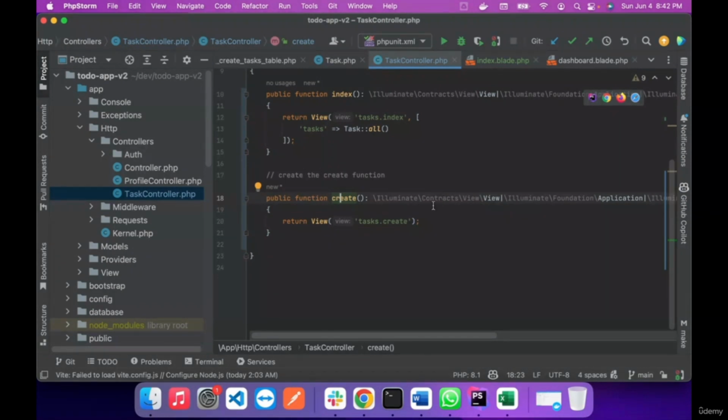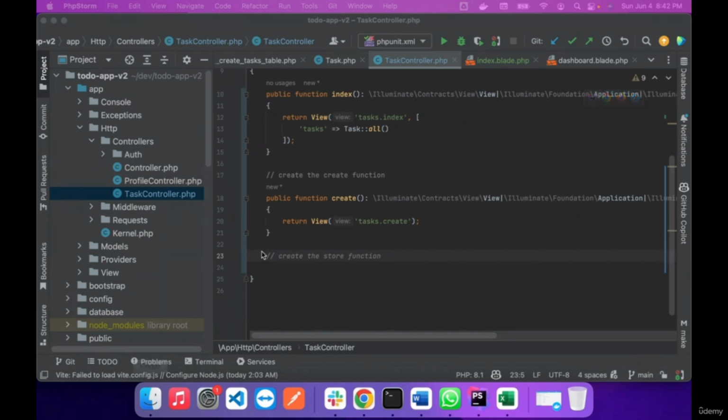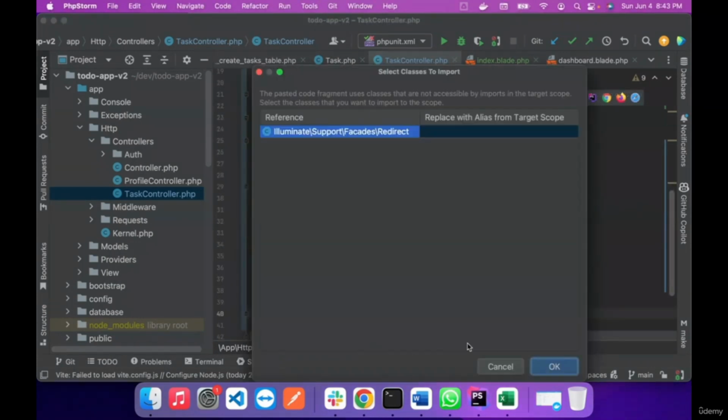Yeah, so this is the create function. The create function shows us the create page, the create view. We're also going to create that in the next class. And then our third function is the store function.